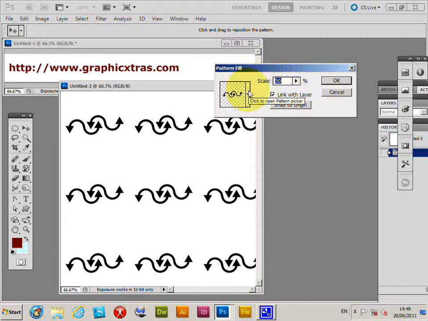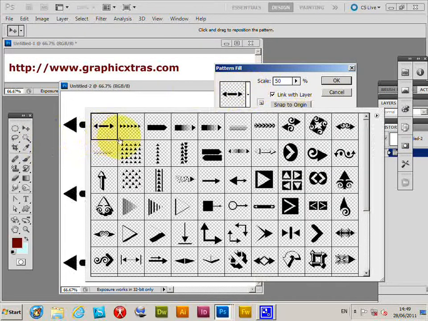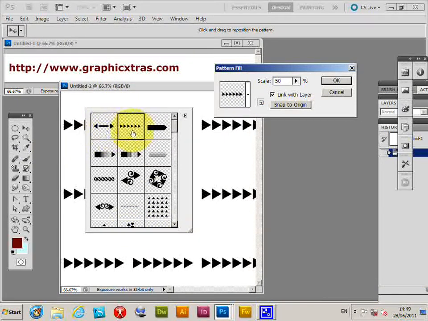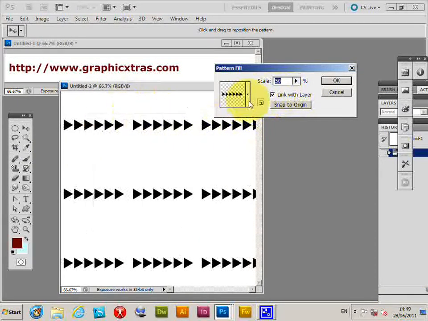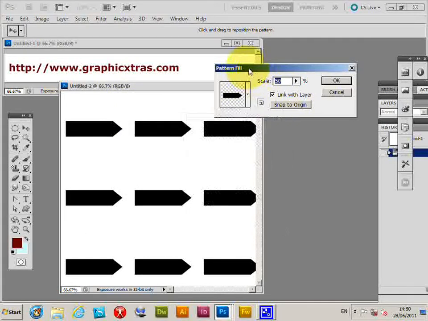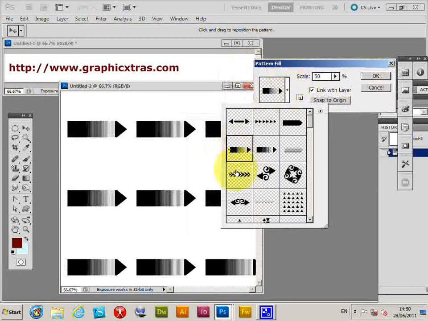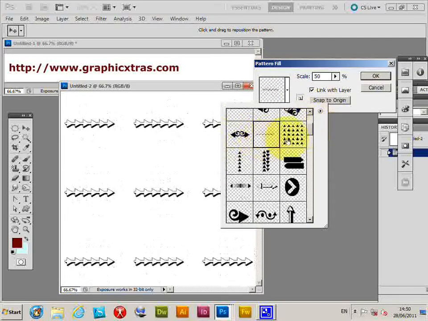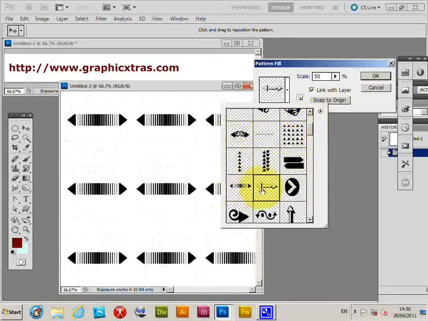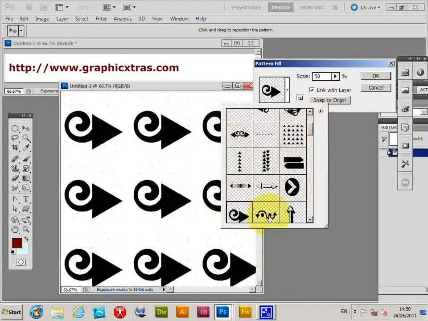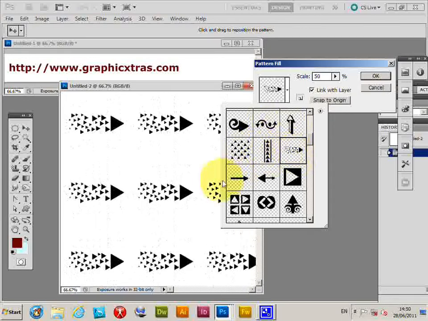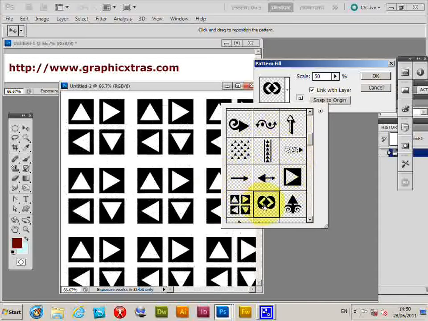So I'm just going to quickly go through all the various patterns in the pack. Just going to quickly select them, resize that, and show all the various patterns. Just quickly select them and go through them. These are all, like I said, in the Graphicxtras patterns pack.